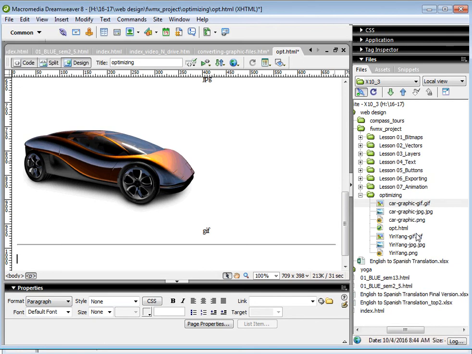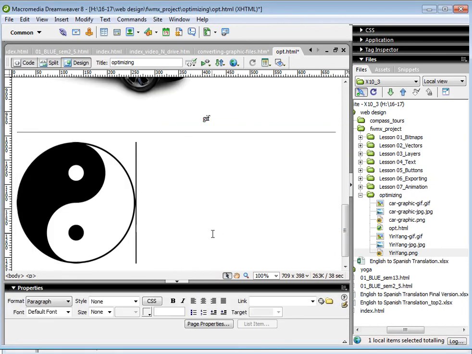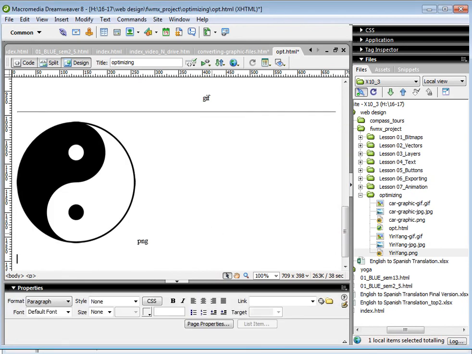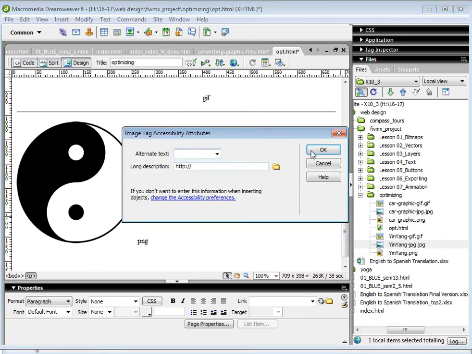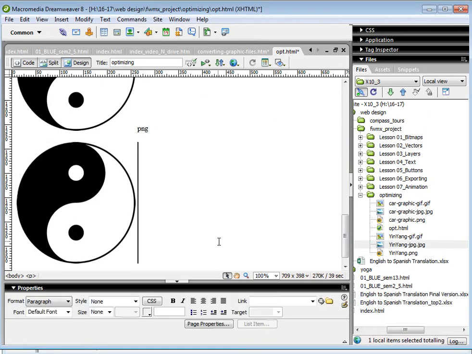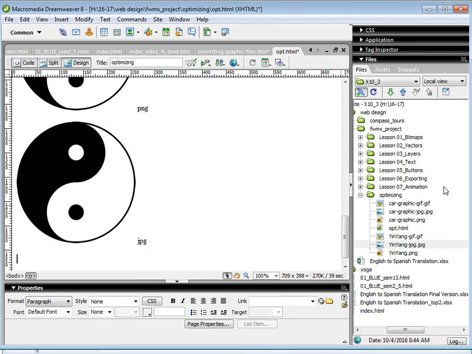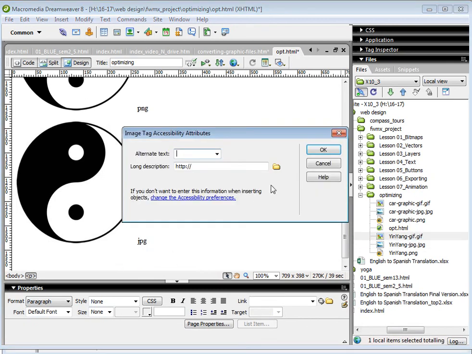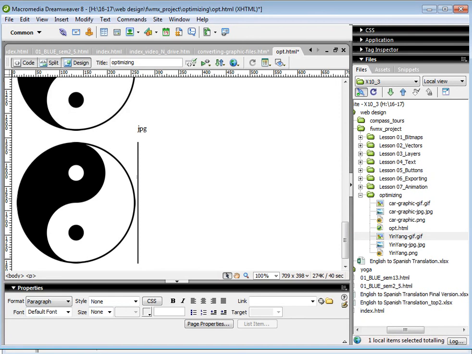And now I'll put the yin yang. So yin yang original. That's the PNG. The yin yang JPEG, which basically looks the same. And then finally the GIF. You can tell JPEGs are the most versatile. You can use JPEGs almost all the time.